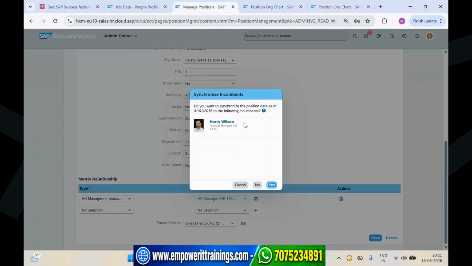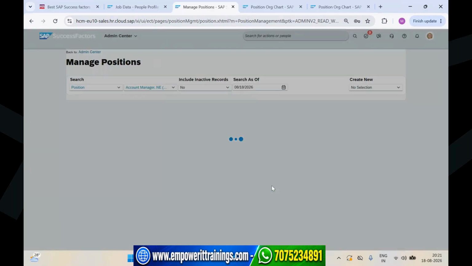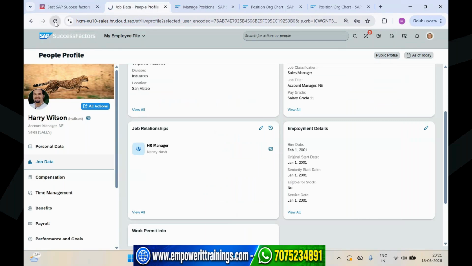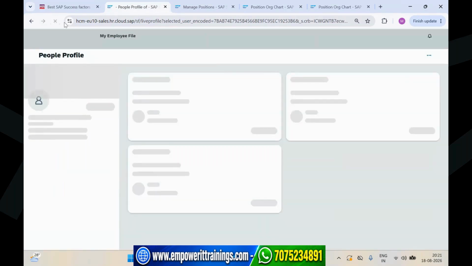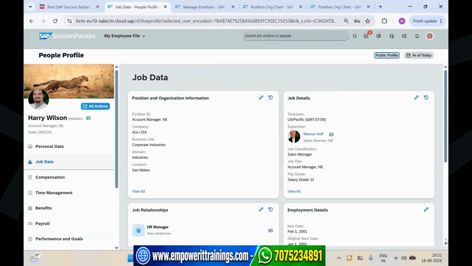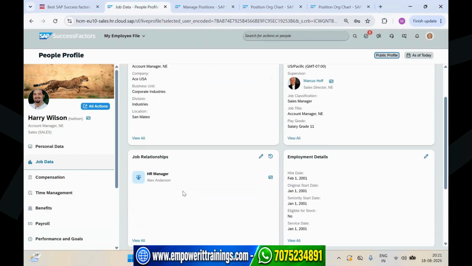Once again, it is confirming because Ari Wilson is holding this particular position and you are maintaining the matrix relationship. Therefore, your job relationship screen will be updated automatically. Yes. Now you can refresh the page again. You can see here, HR manager is updated with Alex Anderson. Previously, Nancy Nash was it, but now HR manager Alex Anderson is updated.